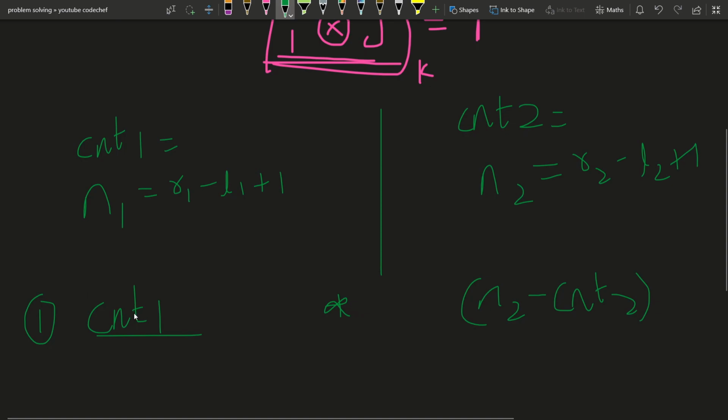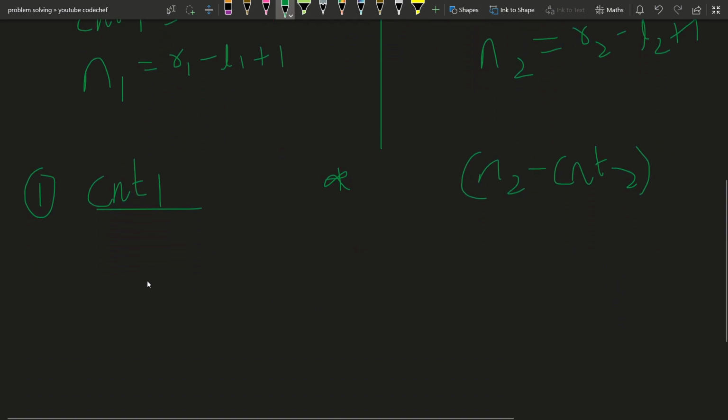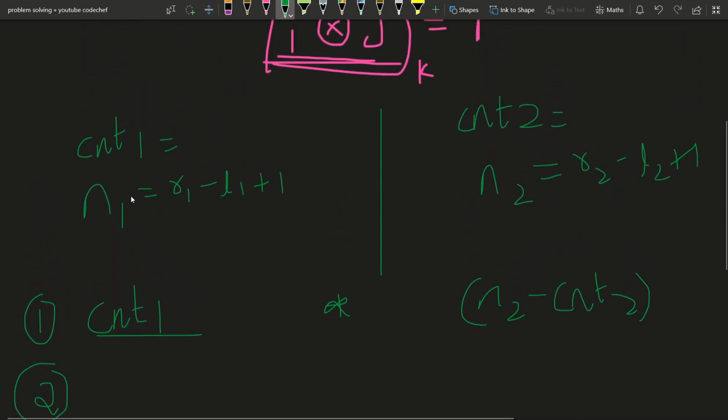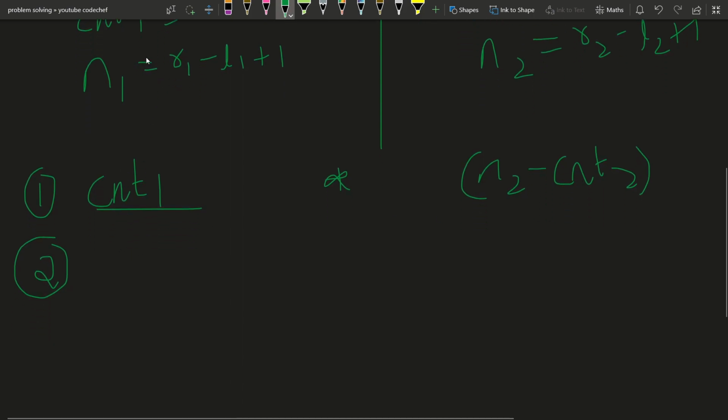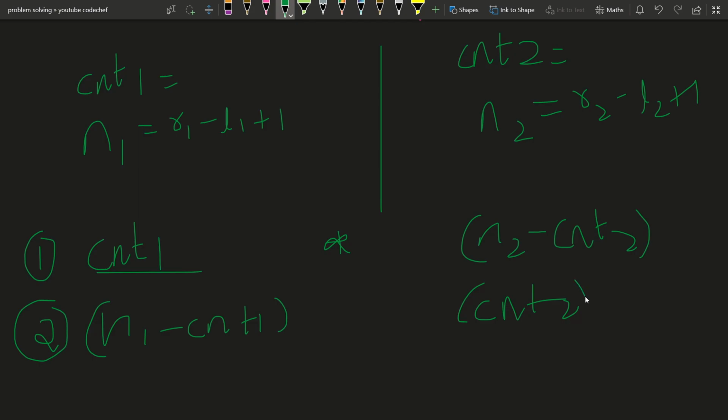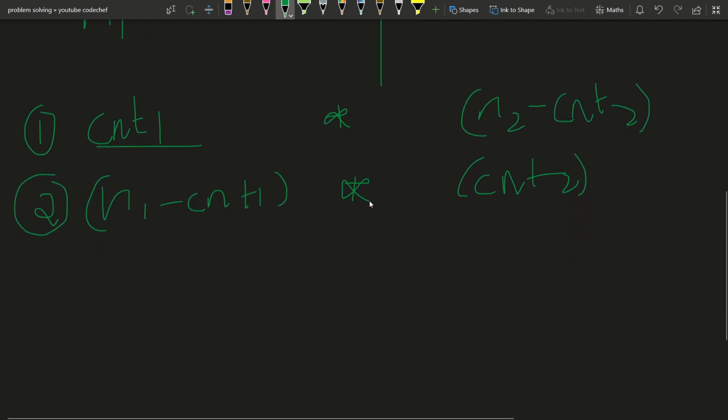So count CNT1 into N2 minus CNT2, and the other possible answer will be, we'll be taking the number of elements whose kth bit equals to 0 with the number of elements whose kth bit equals to 1 in the second range, first range and second range respectively. So the number of zeros in the first range, whose kth bit equals to 0 in the first range, will be N1 minus CNT1, and the number of elements whose kth bit equals to 1 in the second range will be CNT2. So if you want to find the total possible outcomes, we should be multiplying these two. So these two cases can be possible.